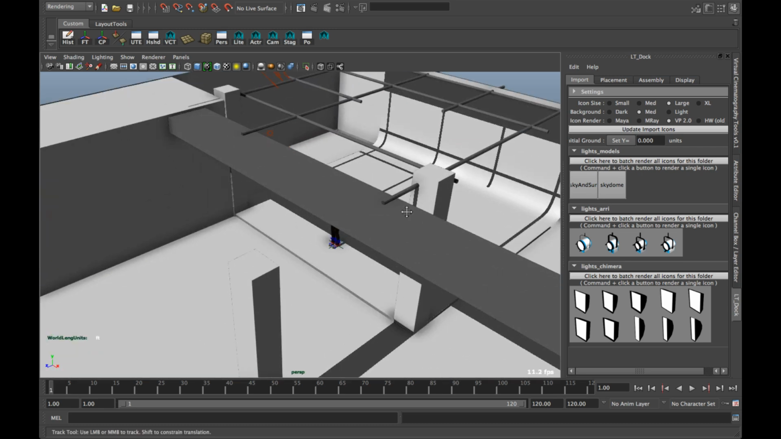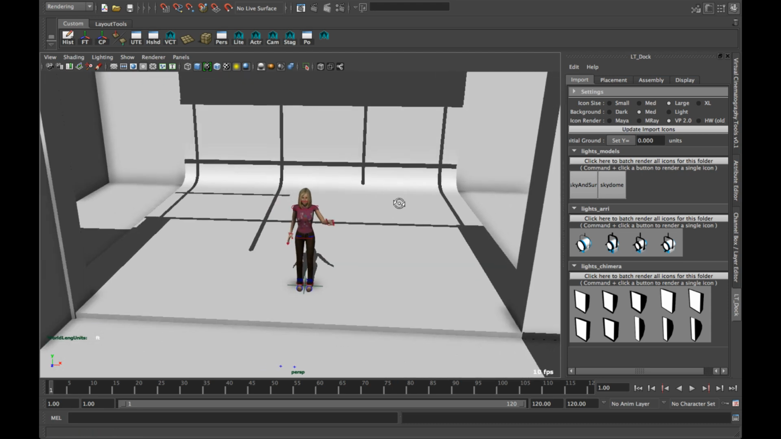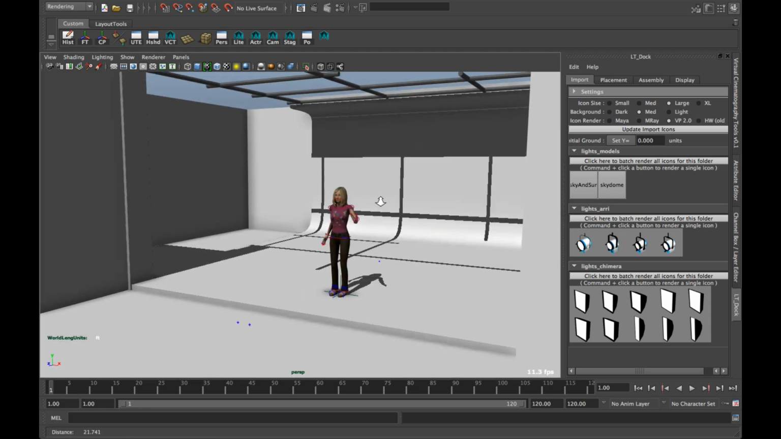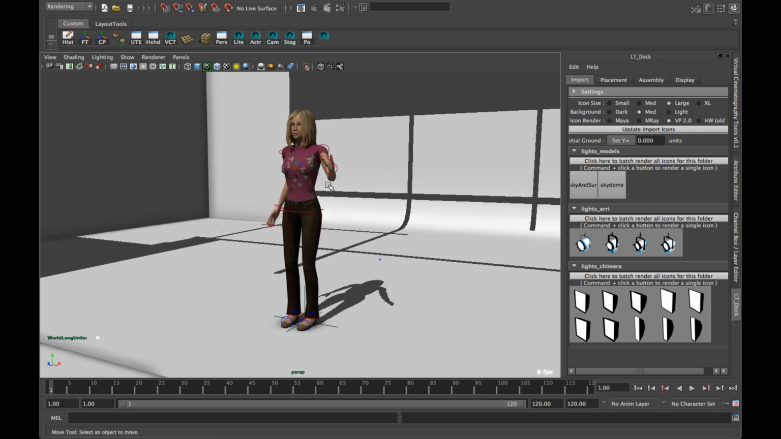For this demo, I'm at least going to delete this one. Right. So here we are, clicking around the viewport. We're looking at Maya 2015 on the MacBook Pro Retina running Mavericks, and the answer is it works.